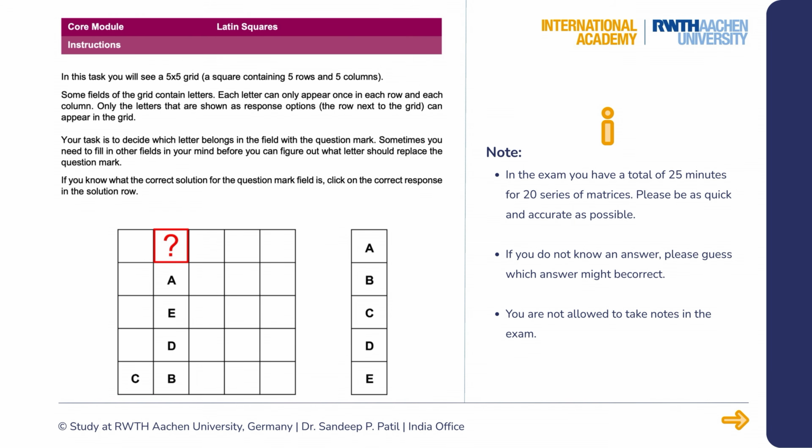There will be 20 series of matrices. There will be 25 minutes for you to answer all of them, and you're not allowed to take any kind of notes. So if you don't know the answer, just guess it and then move on to the next question. Here I have one more example of this series.